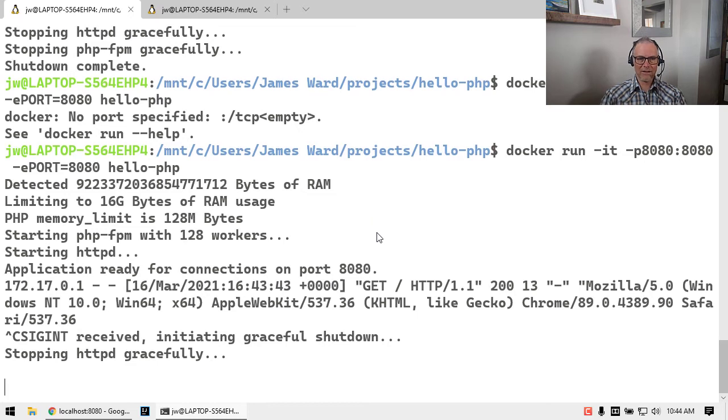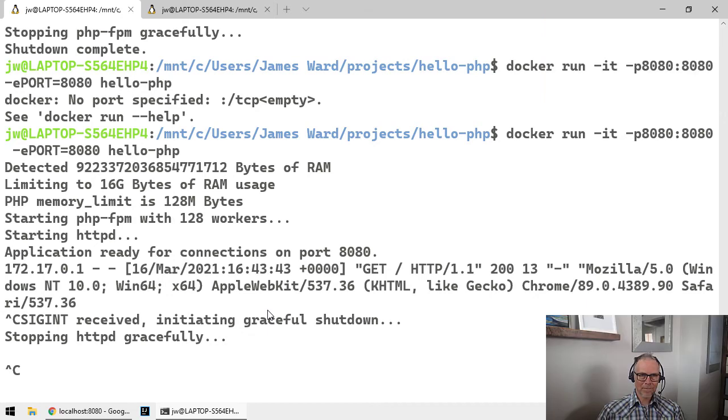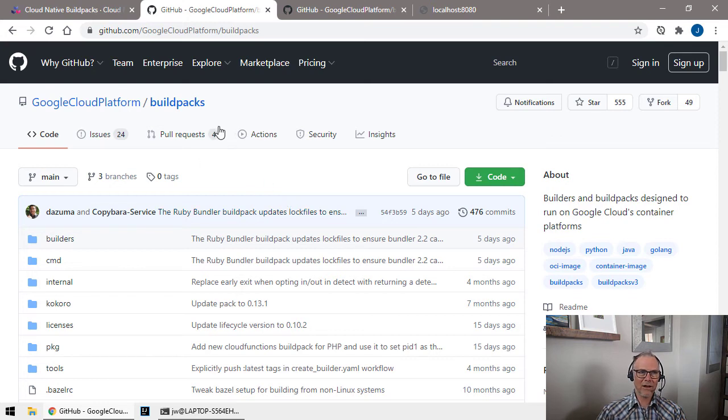So let's get this thing to stop. Yeah, it looks like it's still stopping, but once that stops, we'll be able to see that all there was in that directory was just that index.php. Okay, so you've seen that for a very, very basic project. Let's go take a look at the Google Cloud build packs now.